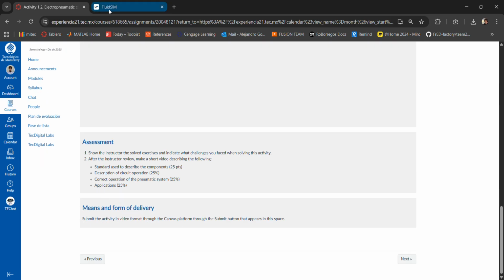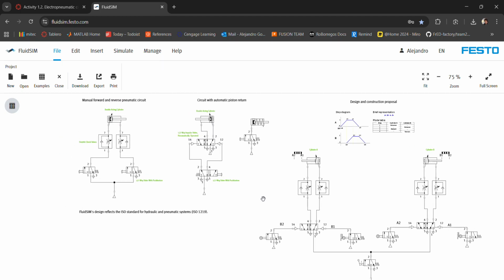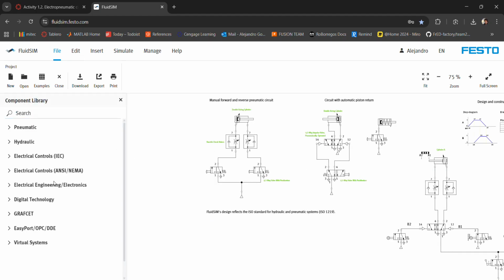Well, first of all, I researched the standard the FluidSIM program uses, and it uses the ISO standard for hydraulic and pneumatic systems, which is ISO 1219. However, for some of the components, especially the electrical ones, they also use ANSI or NEMA.